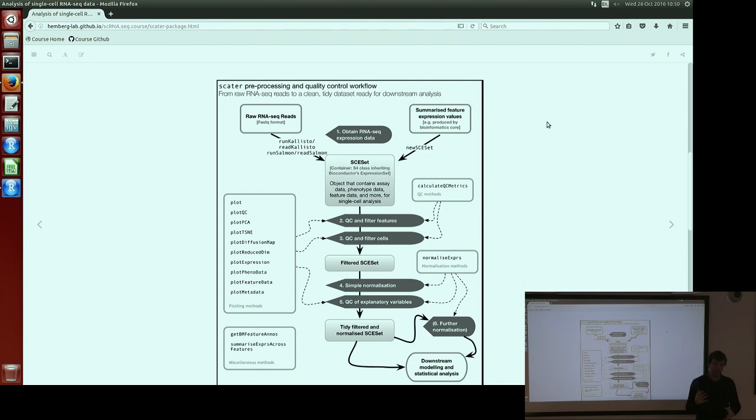And we can use these along with a whole variety of plotting functions to guide our choices of QCing and filtering the features, so that's the genes or the transcripts, and QCing and filtering the cells. And then once we've weeded out the cells and the genes that we're not interested in analysing further, then we can conduct some simpler normalization approaches, which we'll discuss later in more detail again.